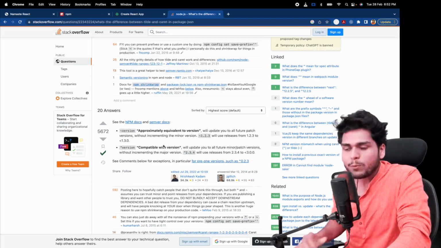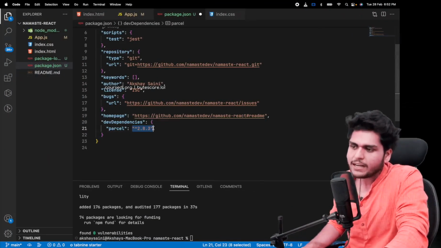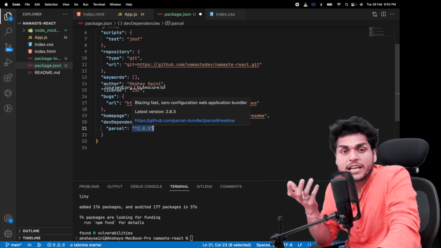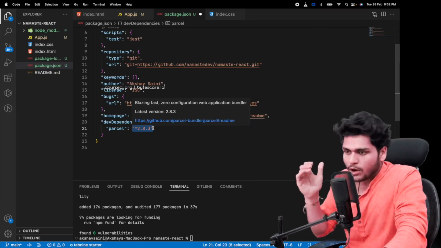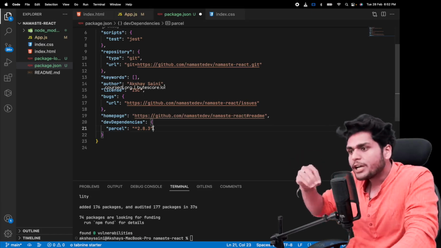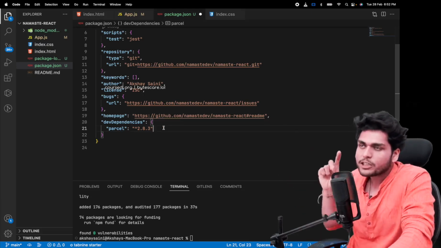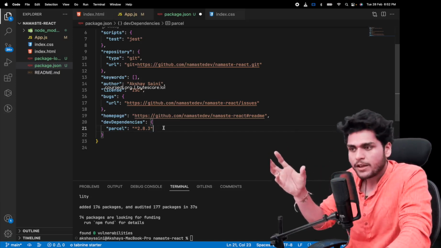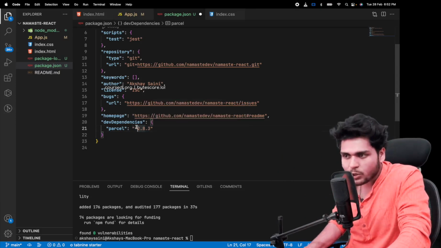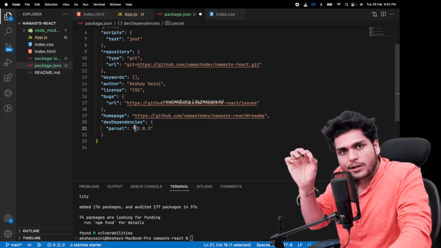I'll tell you in simpler terms what it is doing. Right now, what is the version of parcel in our project? You would say it is the latest, 2.8.3. Now, suppose today it is 2.8.3, and tomorrow a new version of parcel is released, suppose 2.8.4. What will happen if you have put this caret into your app? Parcel will automatically be upgraded to 2.8.4.